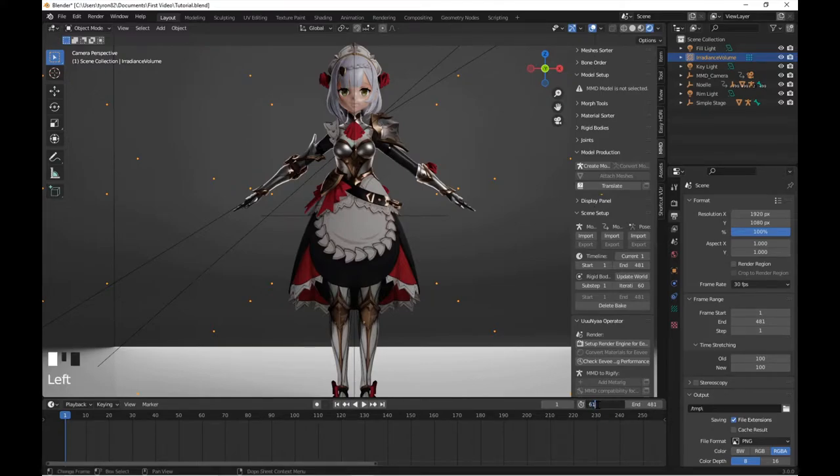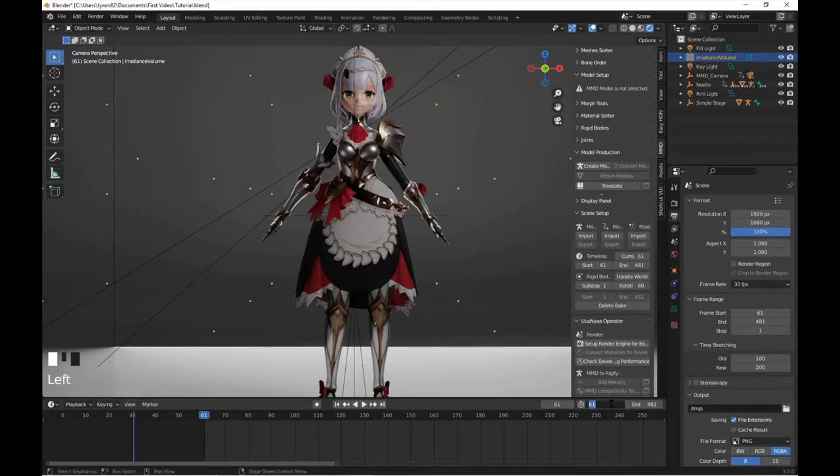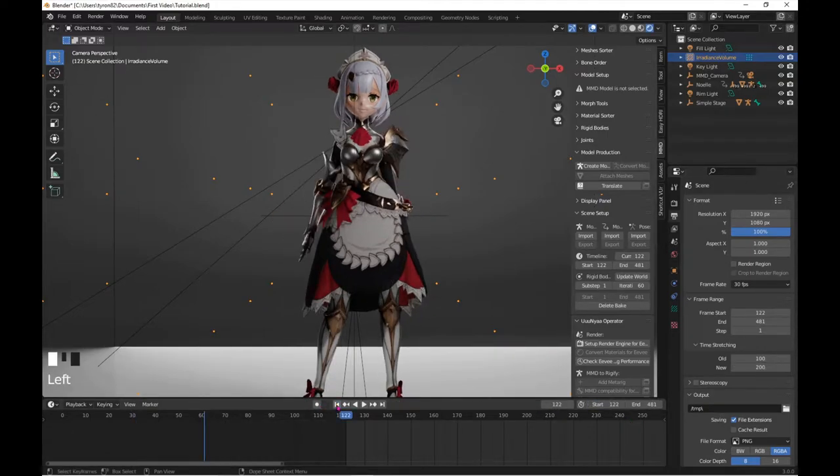If you use the margin of 60, your start frame should be 1 plus margin, so 61. If you want to render in 60 FPS, you can change the value new in time stretching to 200 and double the end frame and also the start frame. Do note that this doubles the amount of frames and therefore takes twice as long to render.